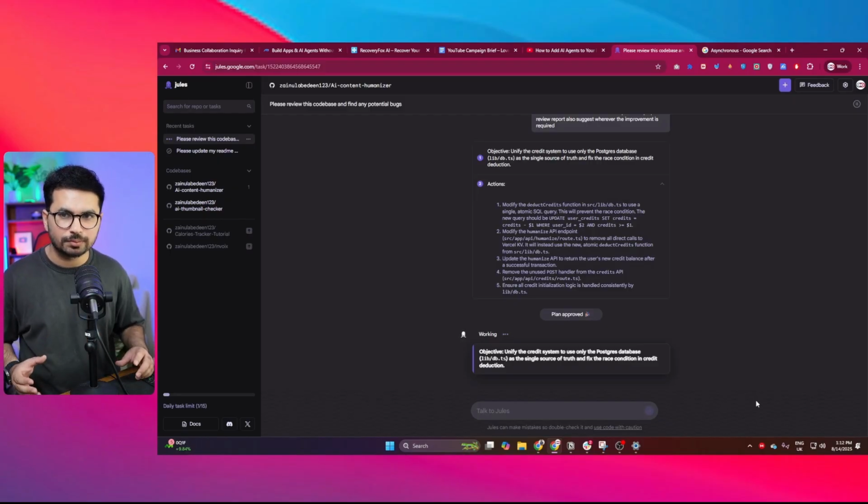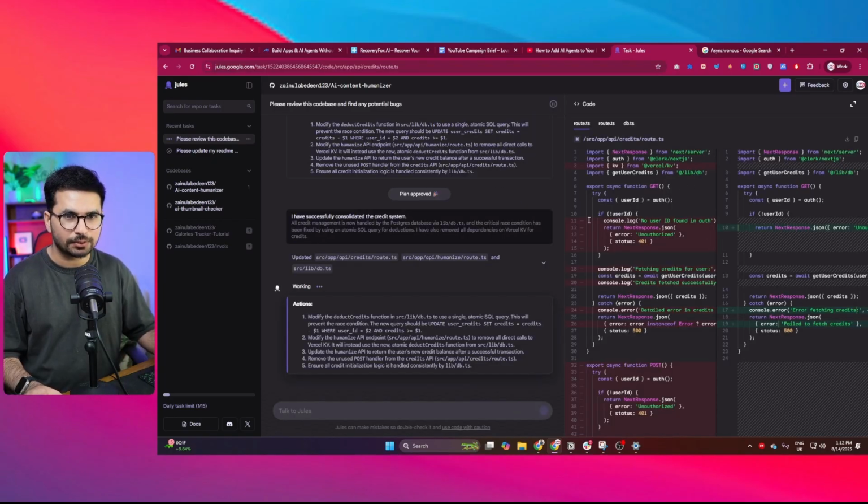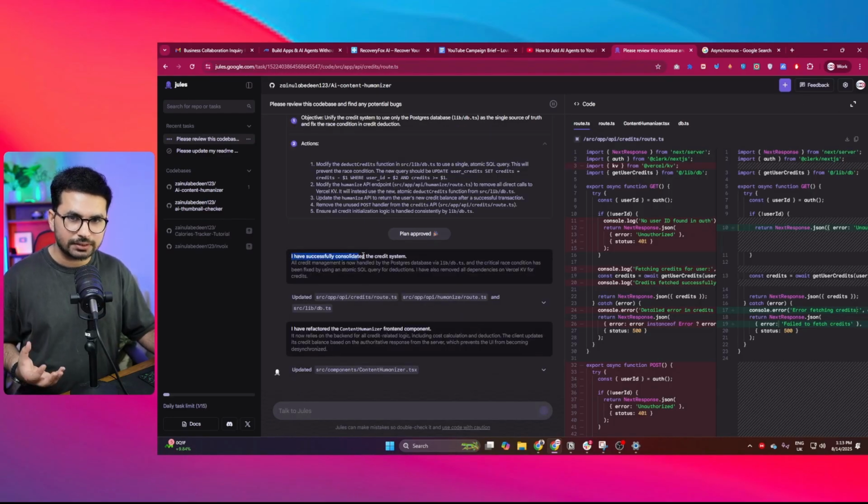Once it is done with all of these different tasks, it will update me about what it has done. As you can see right now, it is making these changes in the code base. It is showing the old version of the code and the new version of the code. So it just finished the first task and now it has moved to the second task.